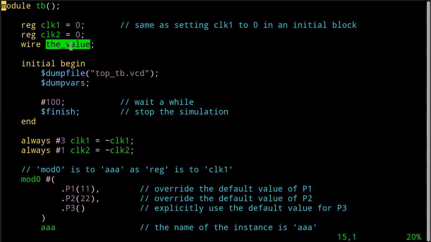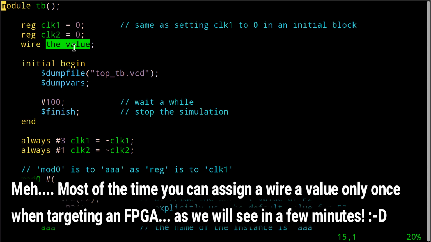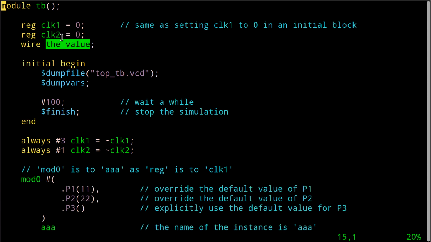Obviously, you cannot assign a default value to a wire because you can only assign a wire one and only one value, one and only one time. Somehow, somewhere, like a continuous assignment statement, or we'll see in a minute, this particular one is assigned a value by this module down here.